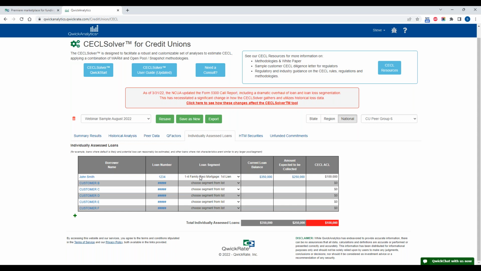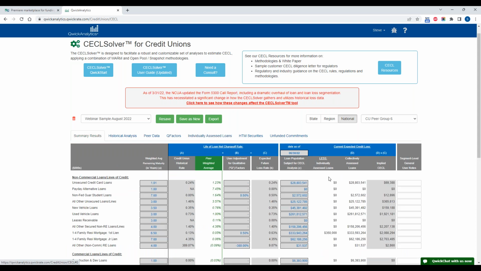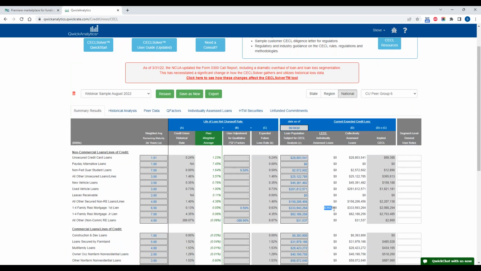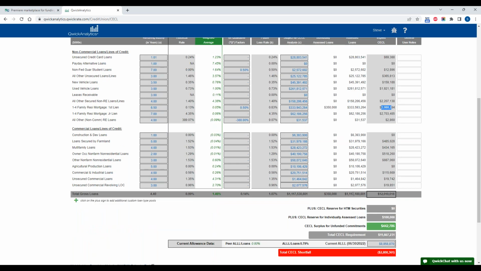But I think we're going to get a lot more guidance about that as we move into next year. We certainly have the tool flexible to manage those individually assessed loans. It will pull them out of the collective pool so that we're not double counting losses on them, which is the critical element here. And once we've done that, we can calculate an implied CECL for the pool.